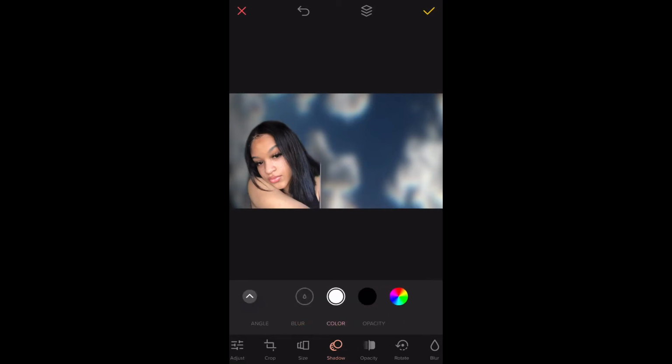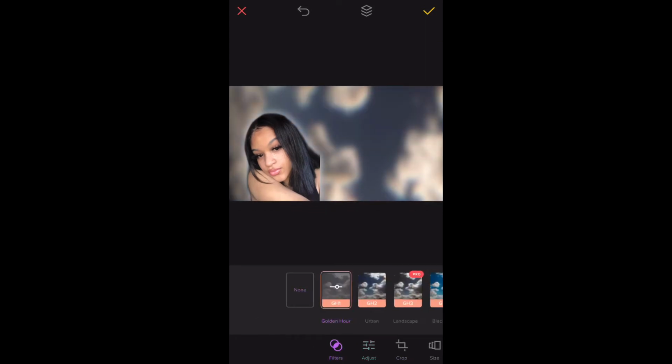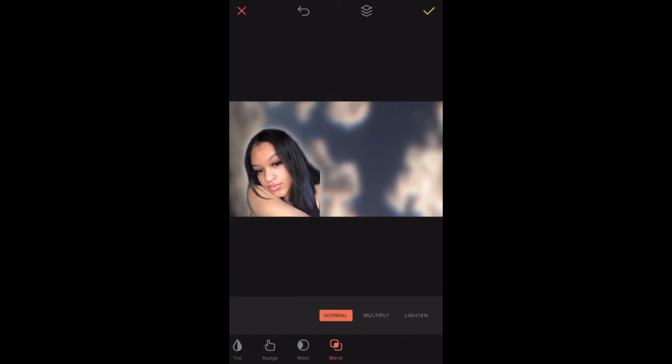You go to shadow and choose the color you want the shadow to be. You can either choose to blur it or dim the blurriness down so it can be a sharpness. I like to do blur sometimes. As you can see, I'll be changing the color to red in a few clips, so stay tuned.